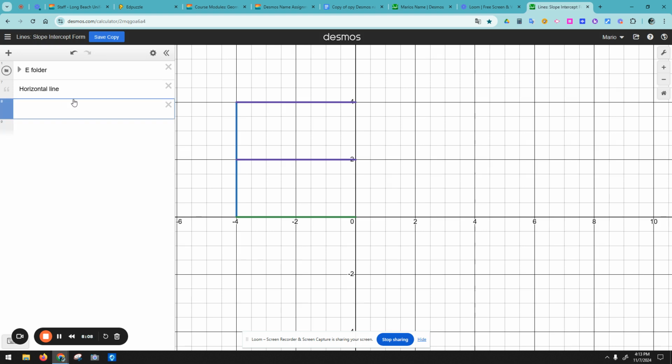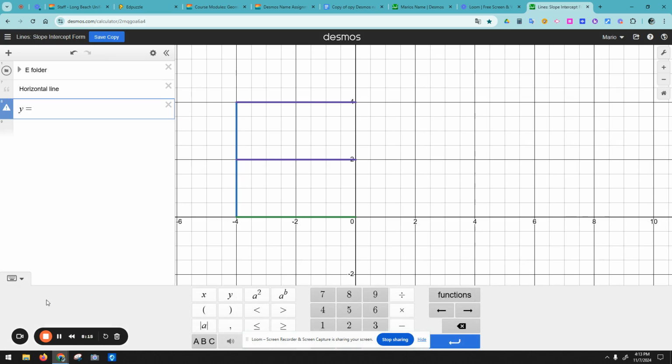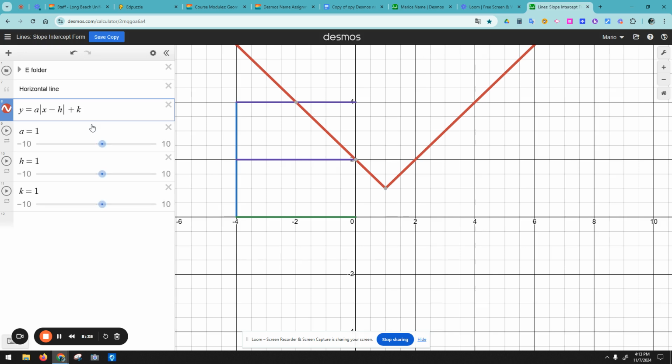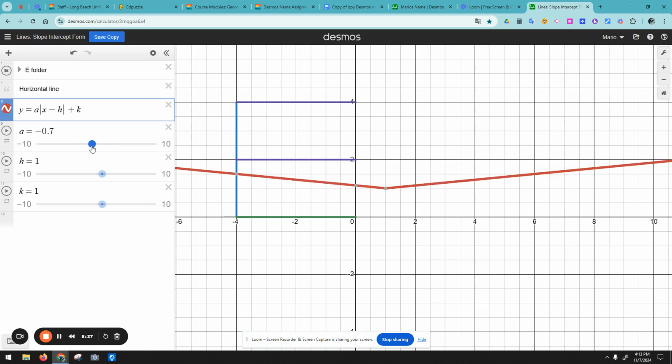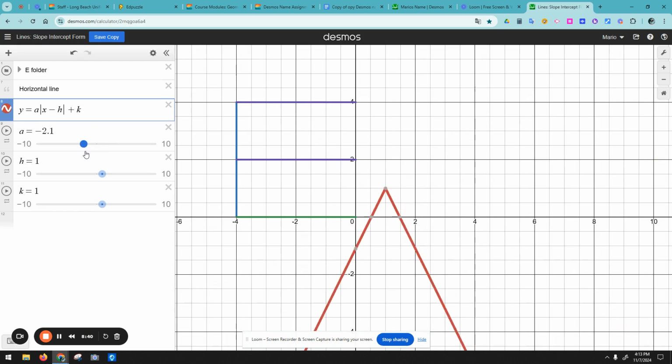So for A, you can do something like y equals absolute value of x, which is right here, minus h plus k. And I'll also do an A right here, just in case. The A don't really need to worry about. This is the standard form of an absolute value. You just add the sliders, click all. You want the A to look like that, right?